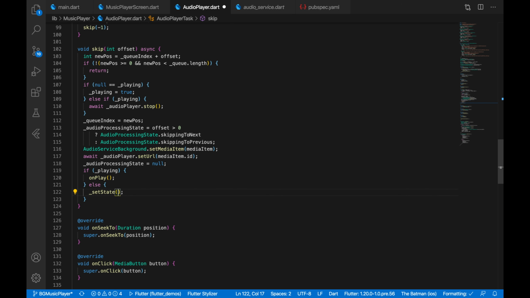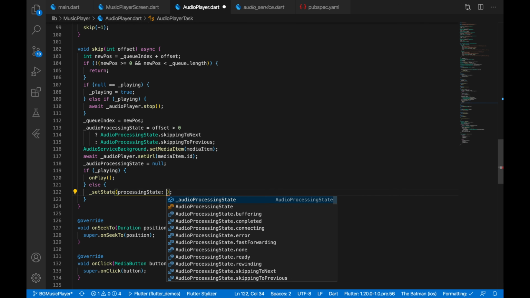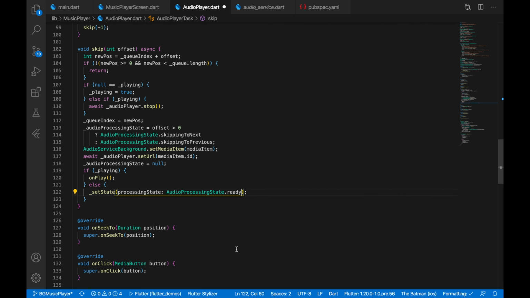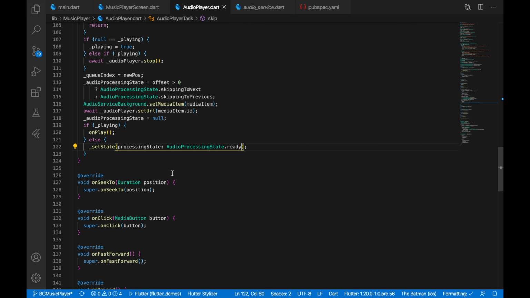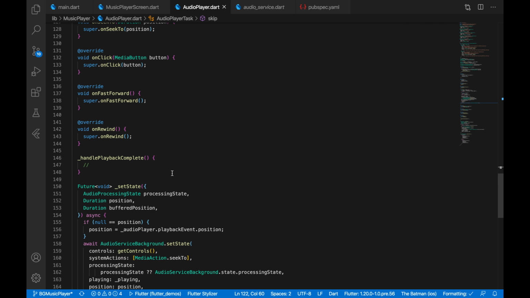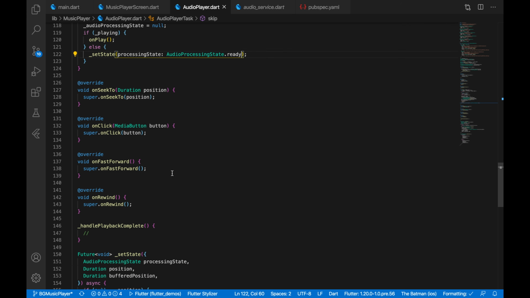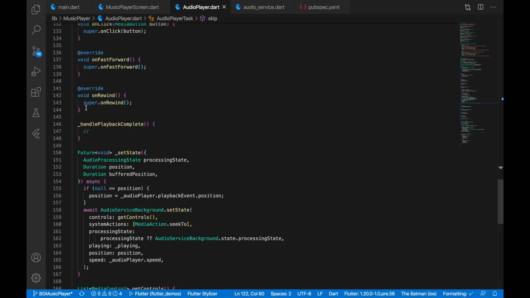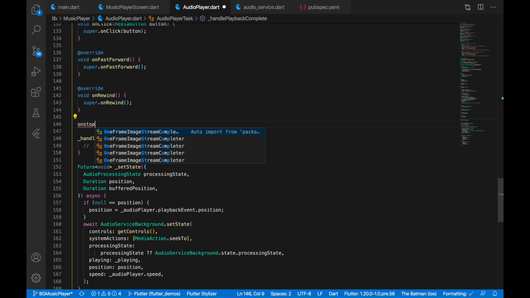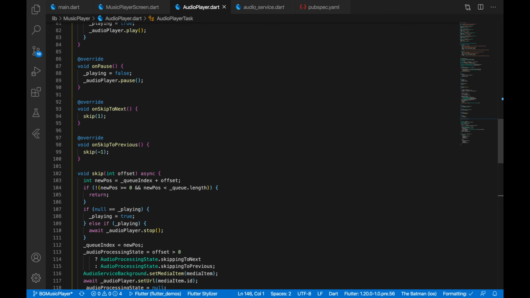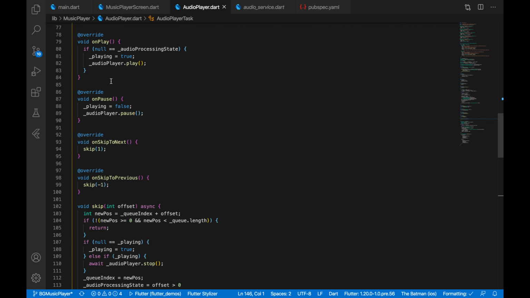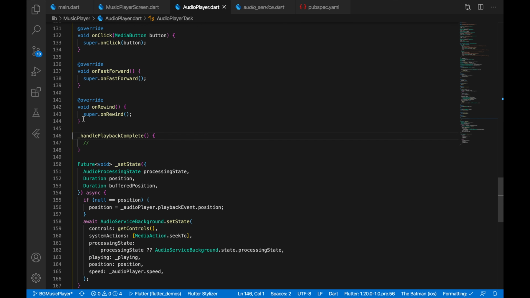Now if we go to a skip, we left something there, so we can send ready from here. So when you skip, and if it is not playing, we are just sending ready. So that also it's up to you. Whatever you want, you can send it to the UI, and UI can process according to that.